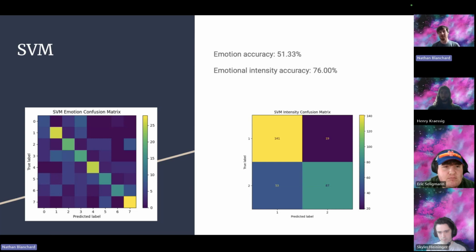It had an accuracy of 51.33%, which is quite a bit better than our no information rate. And for intensity, we still had this problem, as you can see, where it's predicting a lot of 1s, but it was able to achieve an accuracy of 76%, which is also quite a bit better than the no information rate.